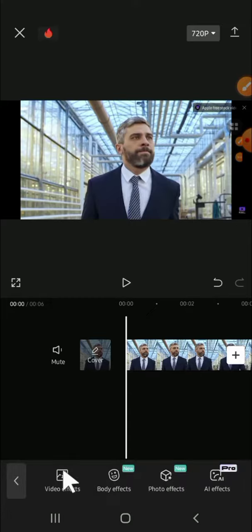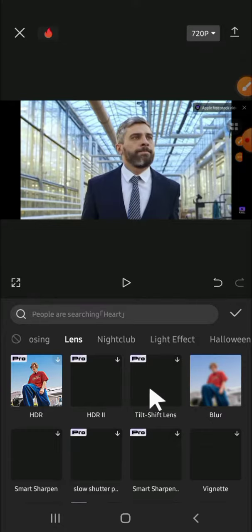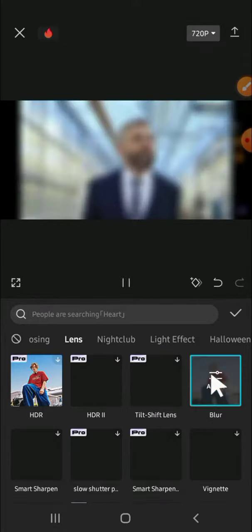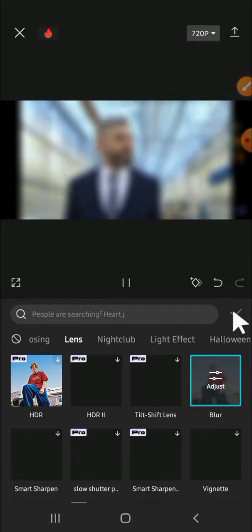Then click on video effect. Then you have to search for blur effect. Just tap on lens option right here. Then click on blur effect. Then don't forget to click on this check mark.